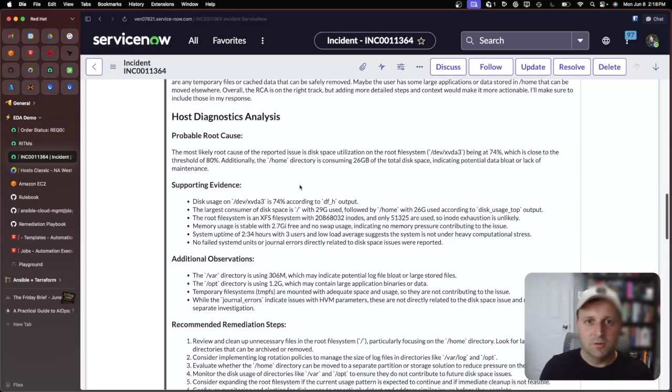And it also helps you get ready for whatever that next phase of AIOps is that might be on your journey.